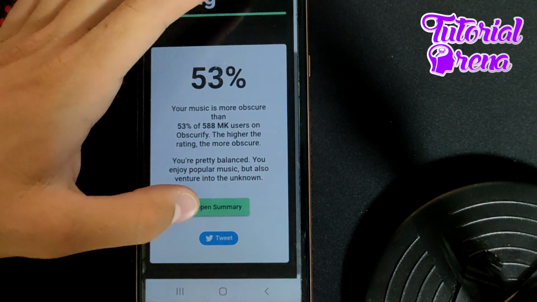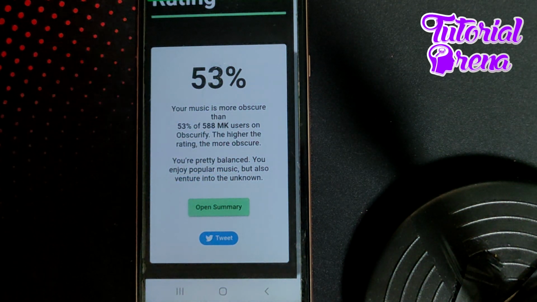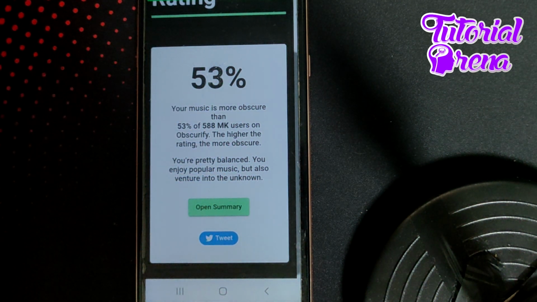Now if you want to open your summary, you can check it out right now. If you don't want to, you're going to simply go back and take over that selection.